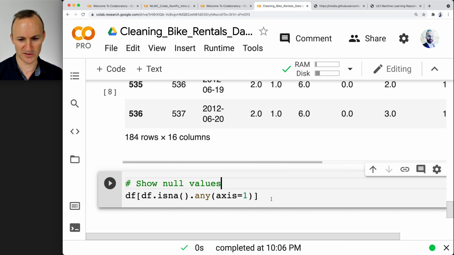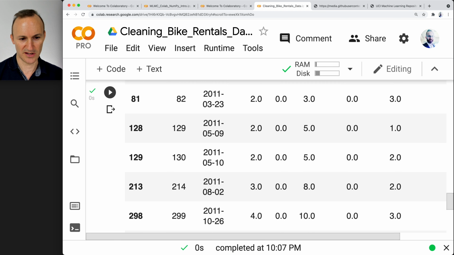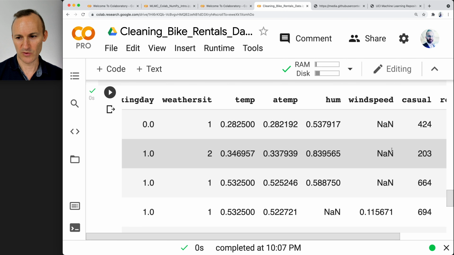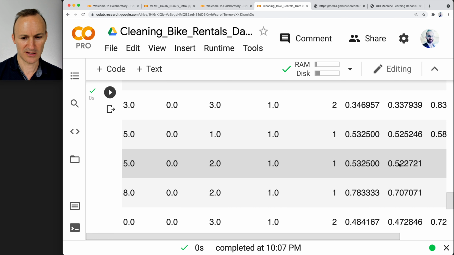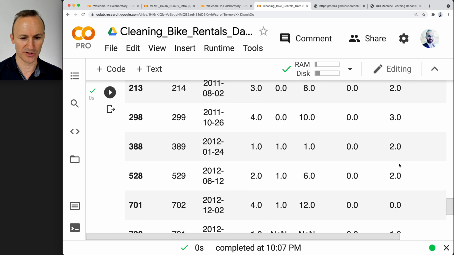So you can just use this code straight out, press Shift Enter, and you can see we've got all the null values in here. We've got the wind speed. It looks like humidity here, and it shows you the actual entries. And I think that's really important.